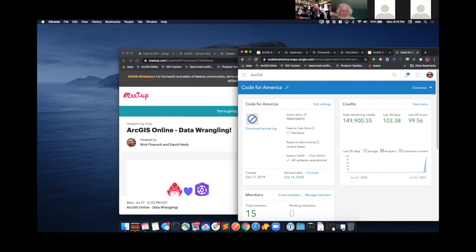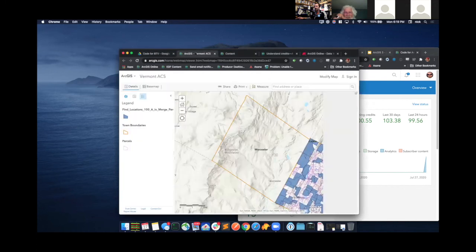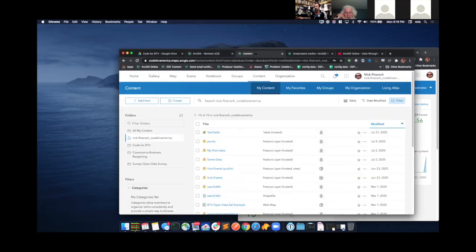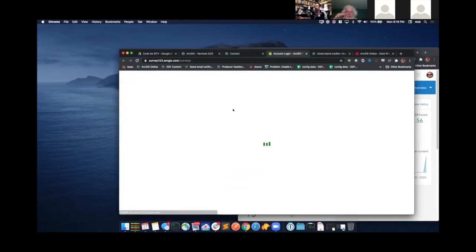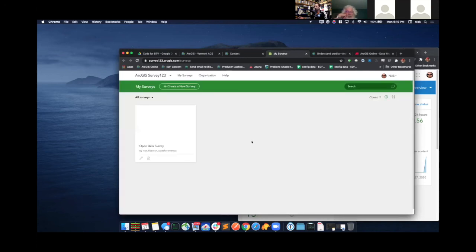Okay. So, one thing that I'm curious about is crowdsourcing data, such as using Survey123. Is there any easy way to see what that data looks like when you pull it in? Let's just do it right now, since you're asking.